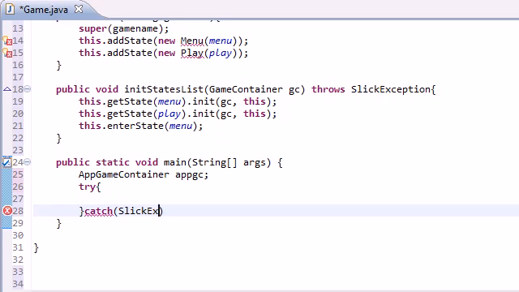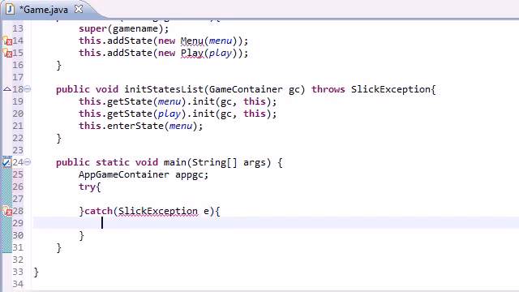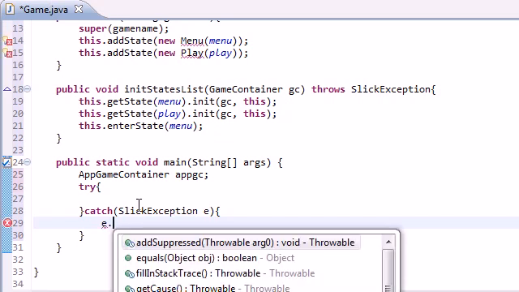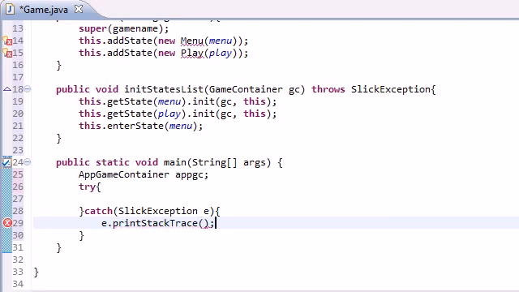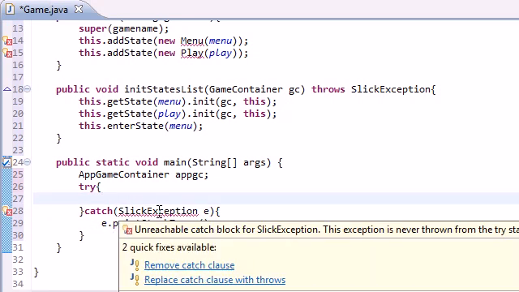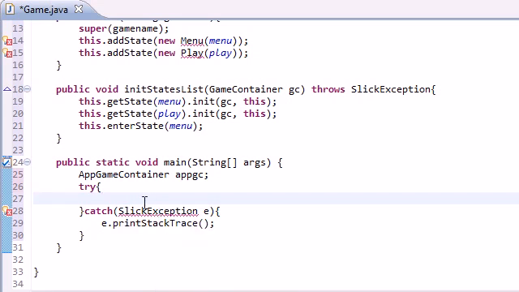Slick exception, which is Slick's basically custom error handling. E, and anytime that we get an exception, which hopefully we don't, we'll just go ahead and have that E print stack trace. There we go. How convenient is that? So basically, did I spell something wrong around there? Oh, I just got to type some code into the try, of course.